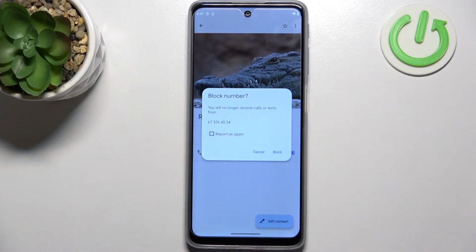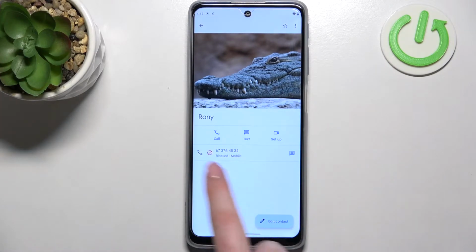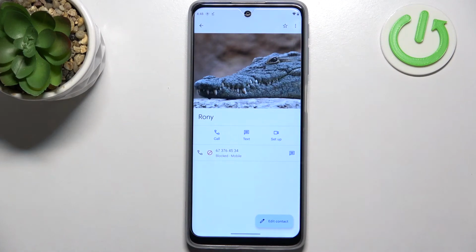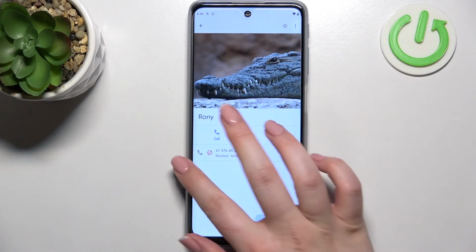So I don't want to report it as a spam, so let me untick this option and let's tap on block. As you can see here, we've got this characteristic icon. What's more, we've got the information that the number is blocked, and it means that we won't receive any incoming calls and text messages, just like I said before. Of course, you can unblock the number the same way, just by tapping on the three dots icon and tapping on unblock numbers, but let's leave it like this. Let's leave it blocked. We will check if it will actually appear on the blacklist.